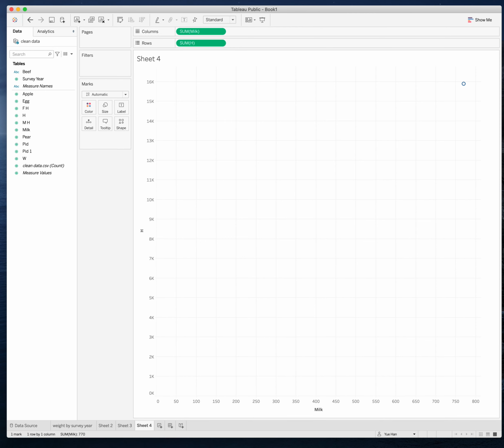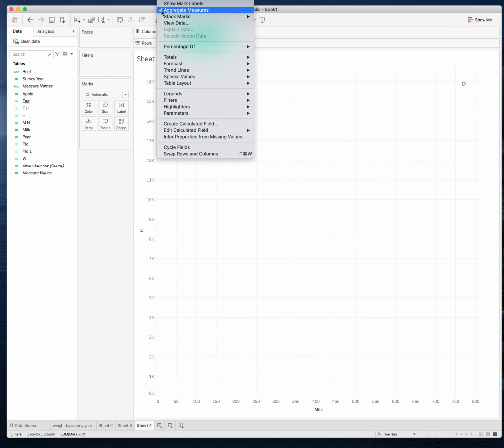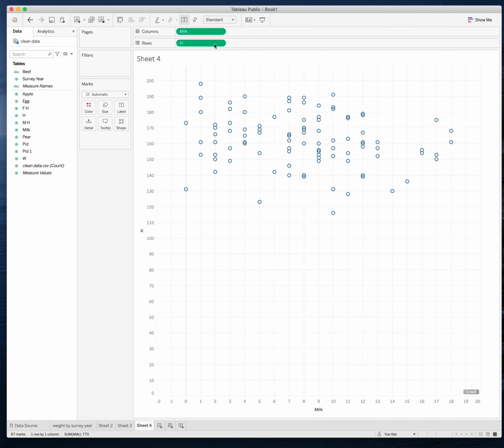We can go to the top of your screen and click analysis, and then uncheck the aggregate measure. Now you will see that all of your participants will be listed as a node in here, and your x-axis is going to be the amount of milk that is being consumed, and then the y-axis is going to be the height of that person.